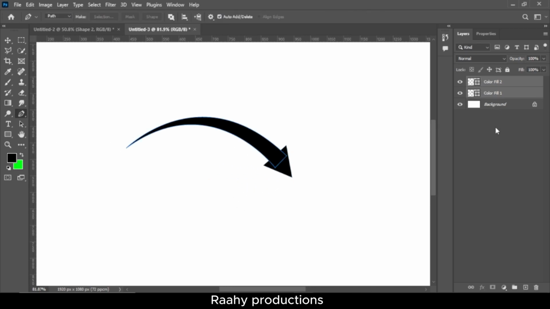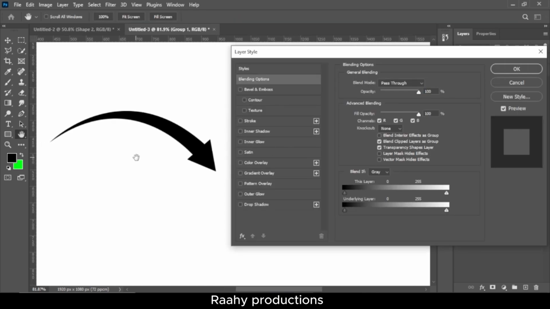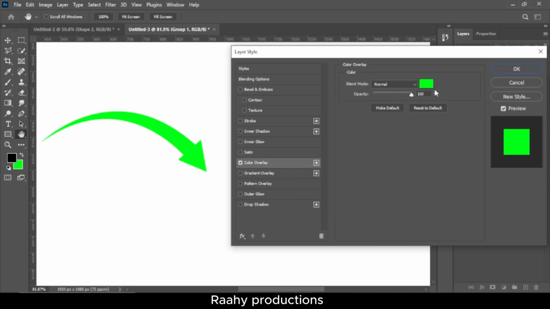Select both layers by holding Shift, and then create a group to change its color. Then double-click the group layer. Then choose Color Overlay and pick the color you want.